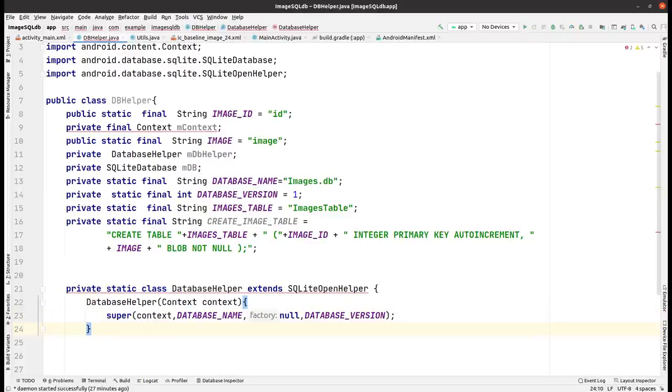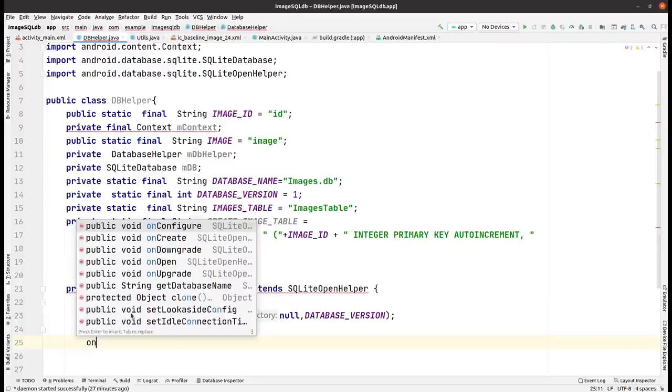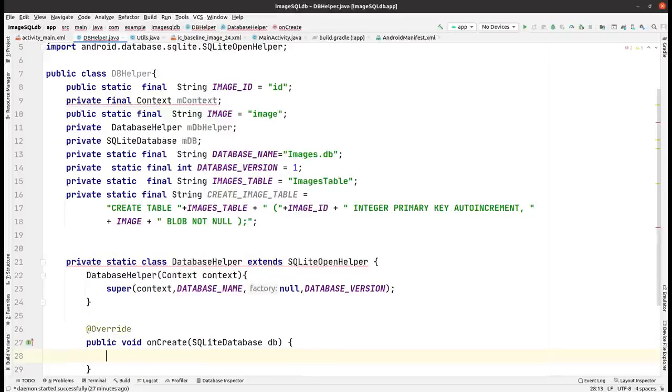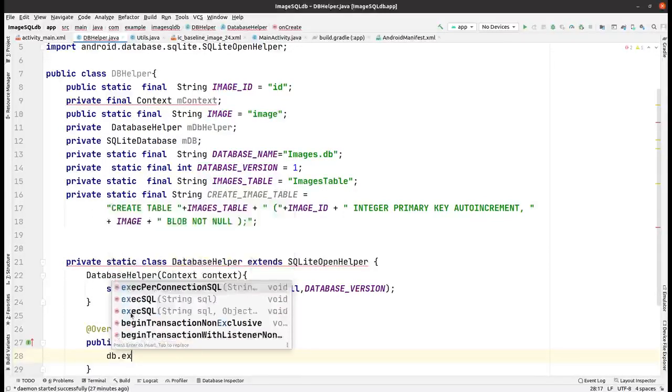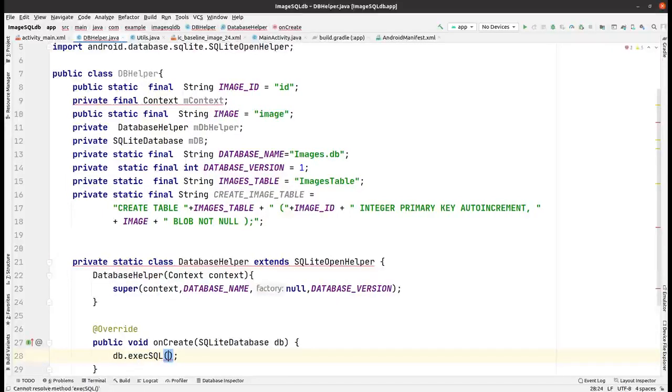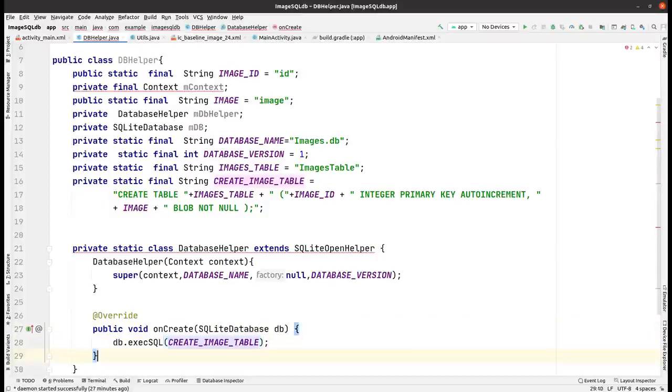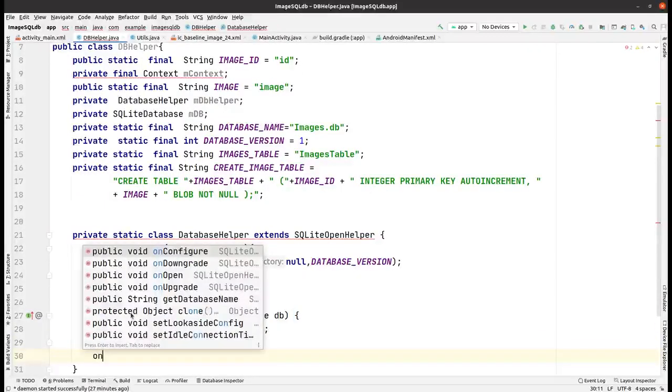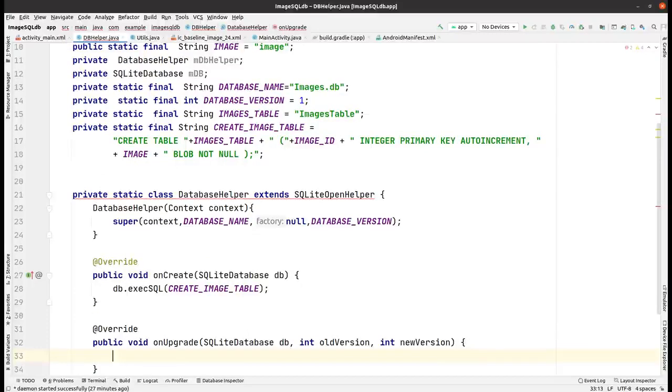Okay, so now this is created, and make sure that you have removed that template in the 7th line. I've already removed it. Okay, so now we have some override methods like onCreate and onUpgrade. So we have to execute the SQL query, and for that we have to execute these methods. Okay, so executing the create image table with the help of onCreate, and then we have the onUpgrade method.